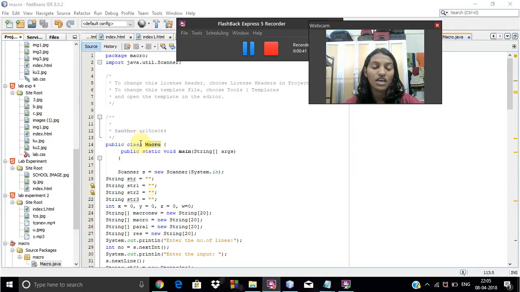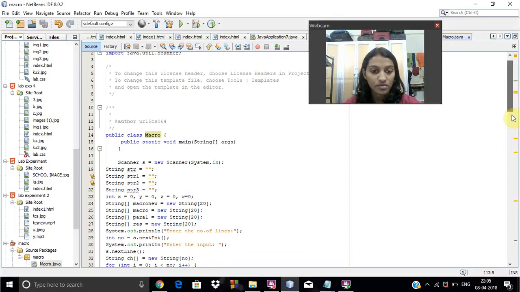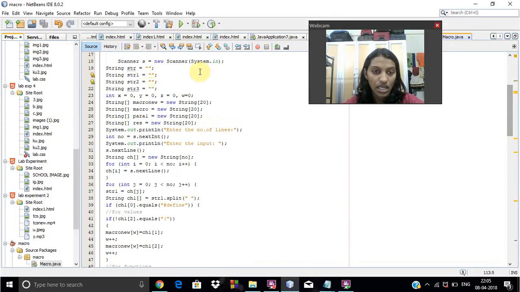So here I created a class of macro, then I created a String array, string1, string2, and string3. Then int x equal to 0, y equal to 0, z equal to 0, and w equal to 0. Then a string macro new equal to new string. Then I created another 3 objects also of macro: para1, and res.